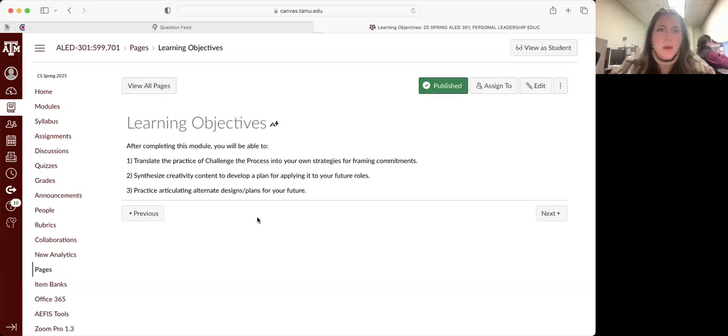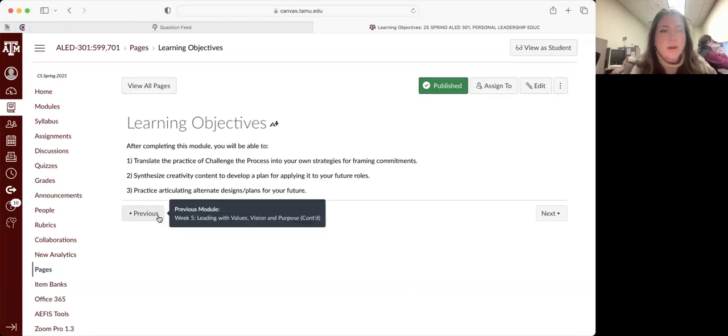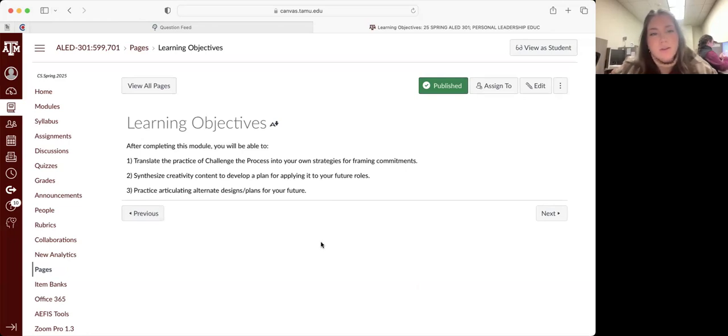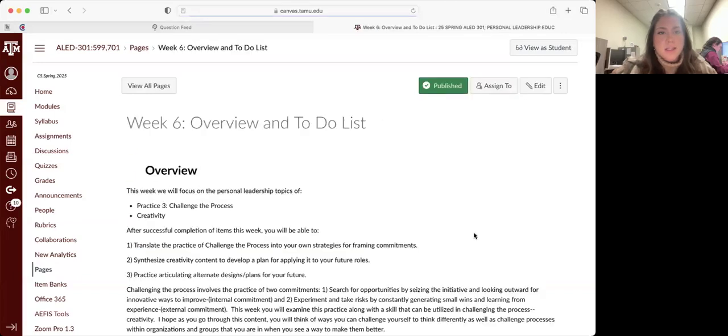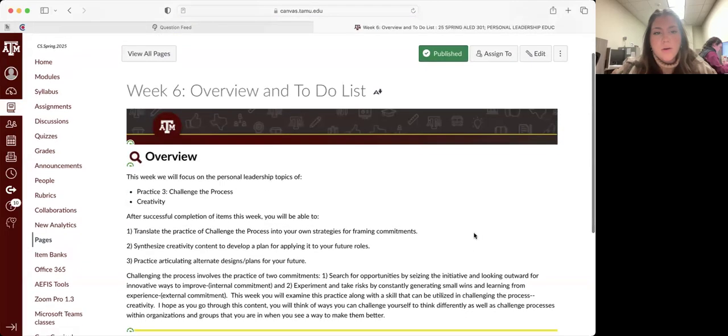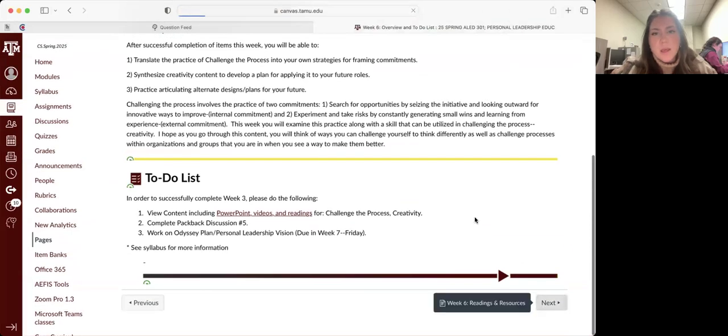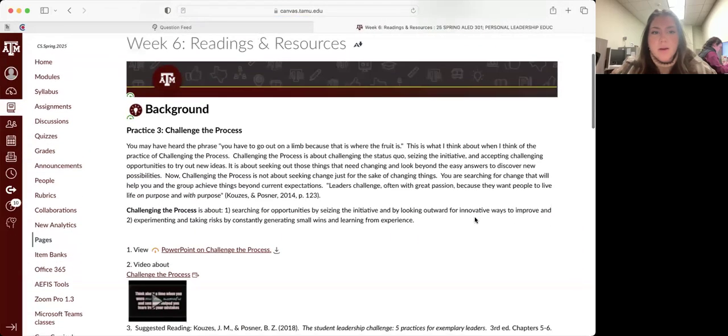I'm going to go here. So right here, as you can see, are the learning objectives for this week. It says after completing this module, you'll be able to translate the practice of challenge the process into your own strategies for framing commitments. You'll be able to synthesize creativity content to develop a plan for applying it to your future roles. Practice articulating alternate designs or plans for your future. And then on the next page, we go through the overview and the to-do list. And then following that includes the reading resources.